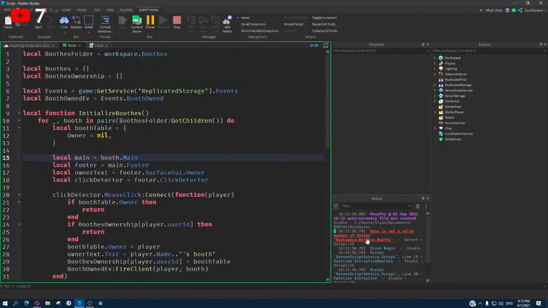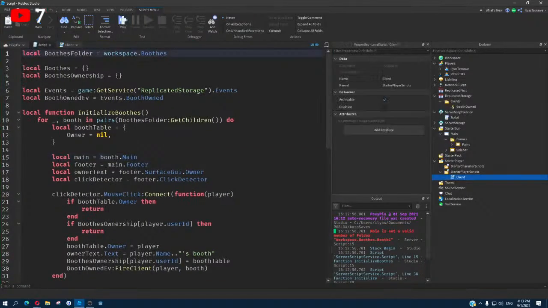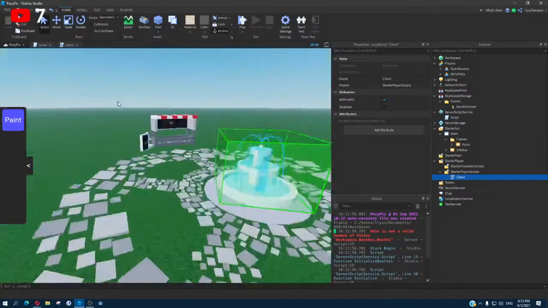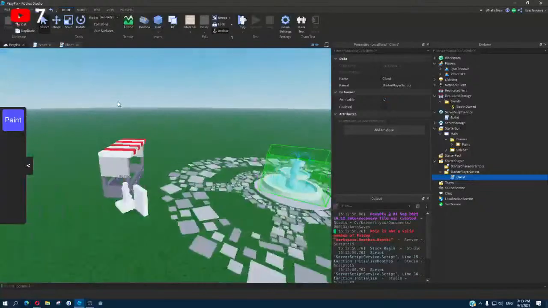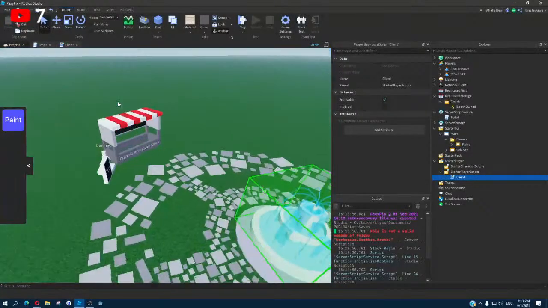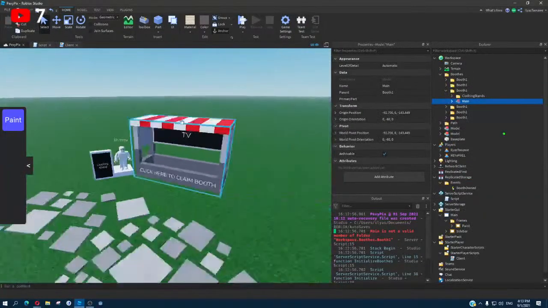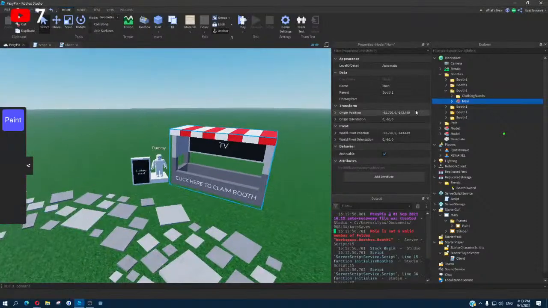Main is not a valid member folder. Main is not a valid member folder. What the? I mean, I didn't even use that though. Did someone change that? Let me see. Oh, what are you doing, dude? What are you doing? You're just freaking that out.